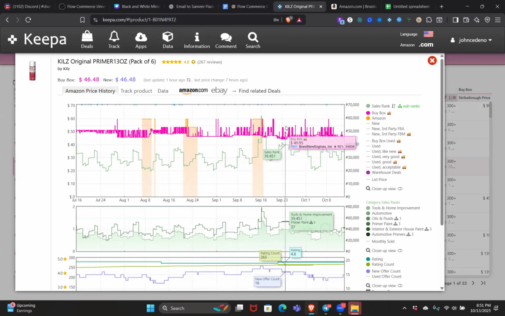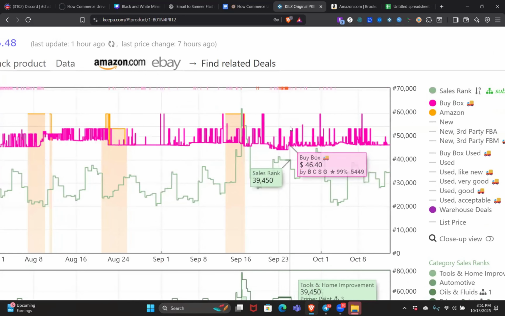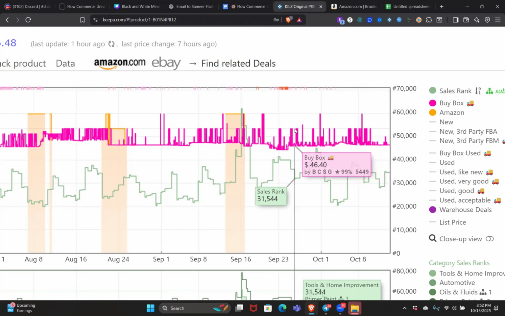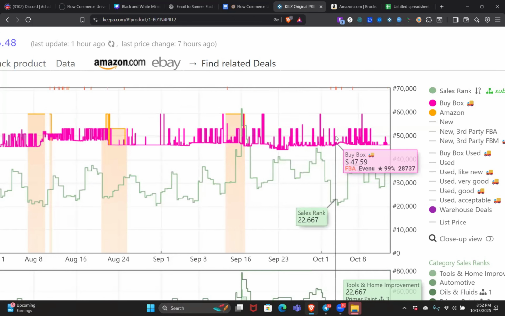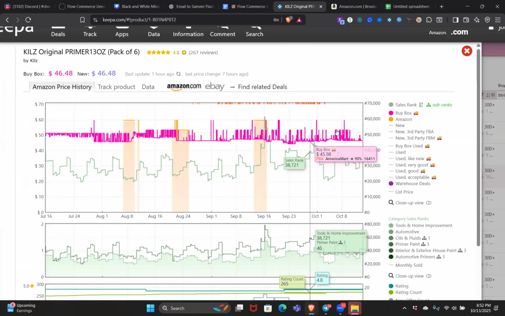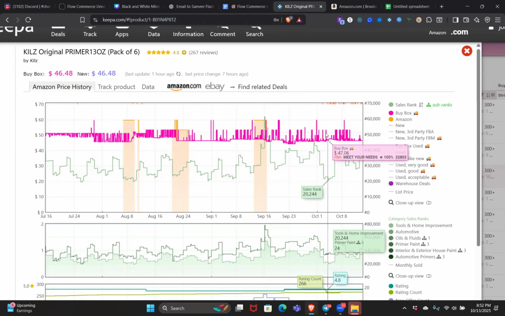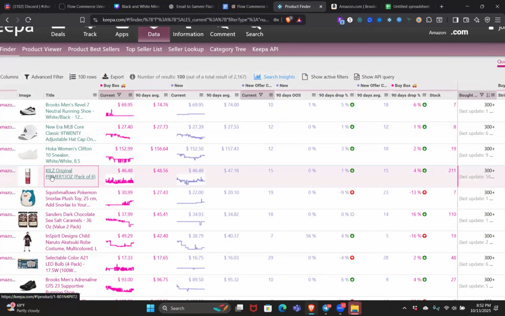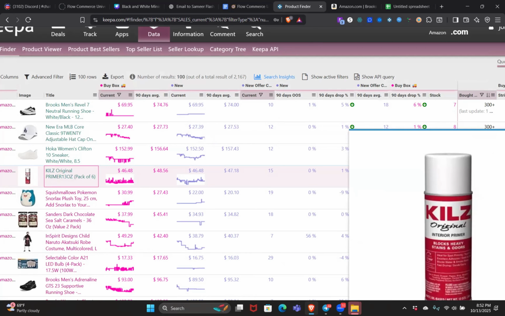Literally, it's just rotating on the buy box right there to different names. Right there, 46, 46, 47, 45. It's just going up and down. That shows that there's a lot of different sellers selling this product, and the buy box is changing all the time, which is good. You want to see the buy box changing to different sellers all the time. So that might be a good brand. Never know. We just type that down.